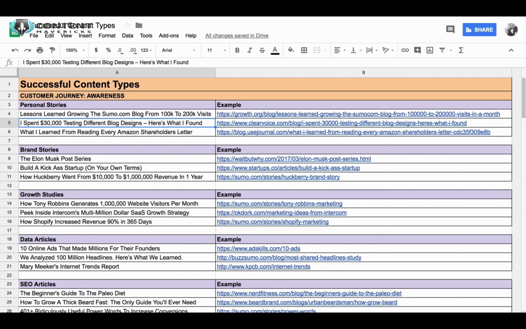The second example here is a blog post Justin Brook from AdSkills wrote about what he found after spending $30,000 on different blog designs. Justin told me this is one of his most popular and most shared blog posts of all time. And it's another perfect example of a personal story because the blog post gives context behind how Justin found the perfect blog layout based on spending $30,000 to test different designs. People who read this can then skip spending all the money Justin spent and learn from Justin's experience in the blog post.